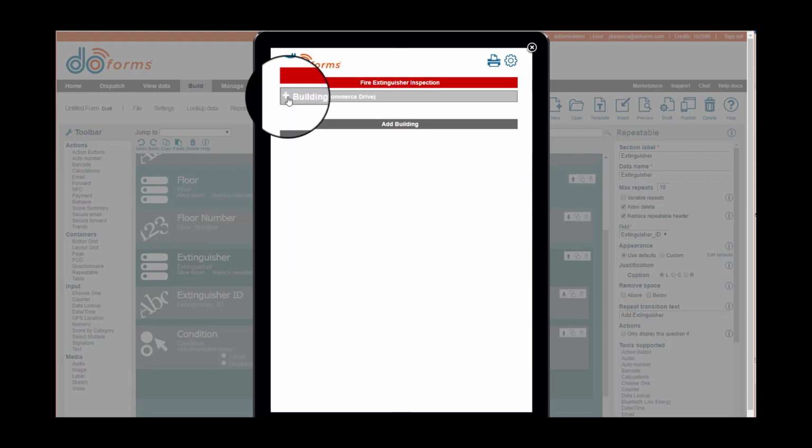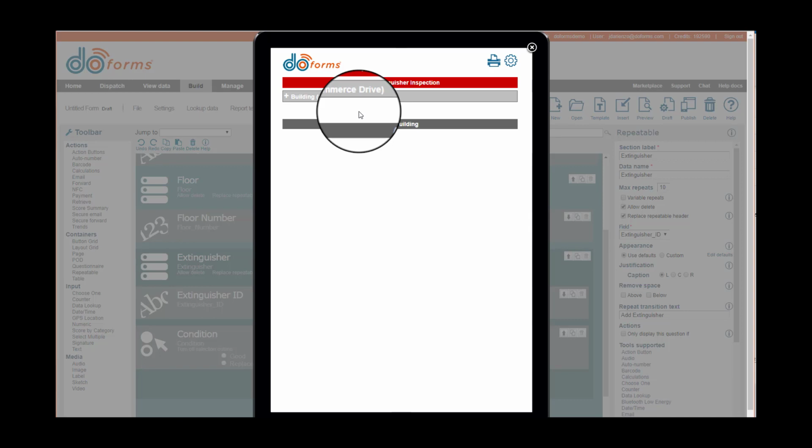And then when you go ahead and collapse that, you see how nicely your data collapses and how easy it will be to go through a number of different records. So that's just a quick tip on how to use the replace repeatable header function.